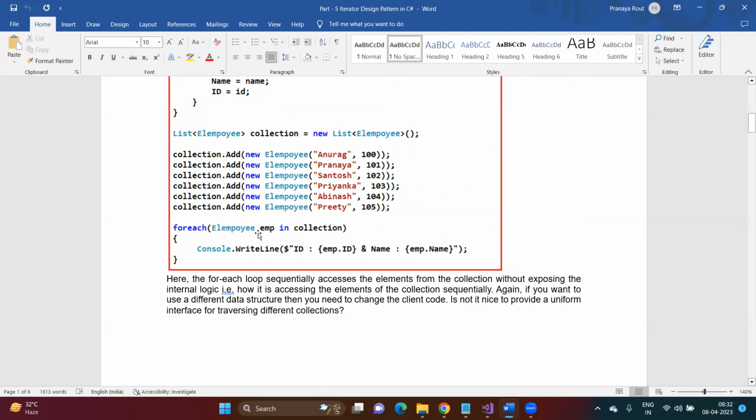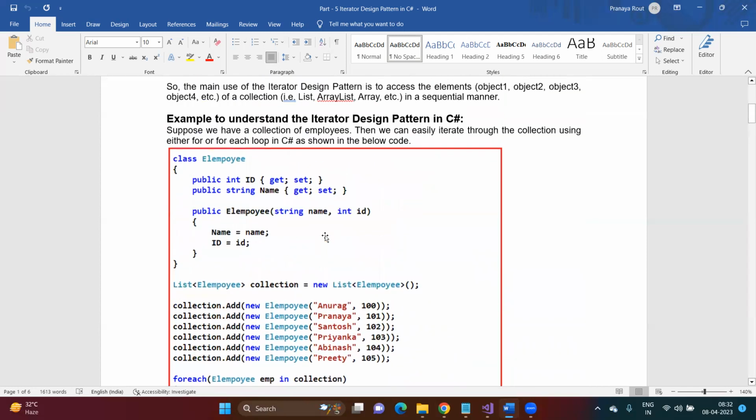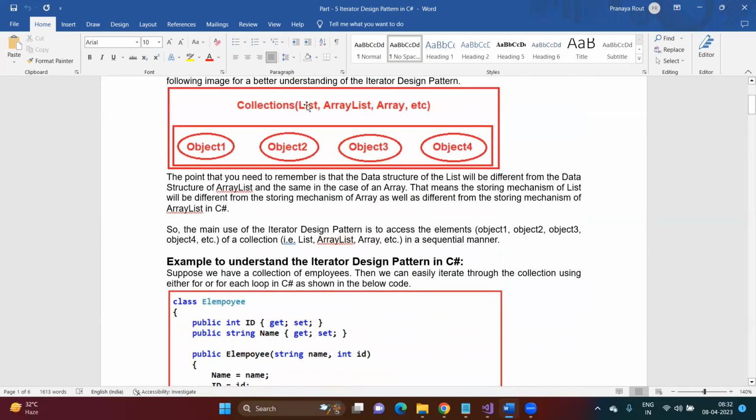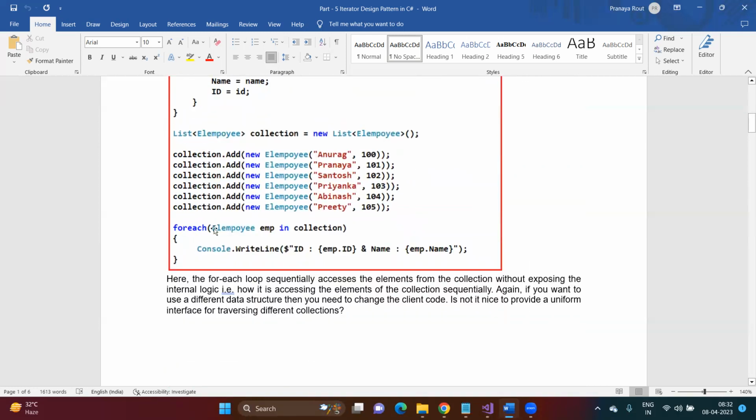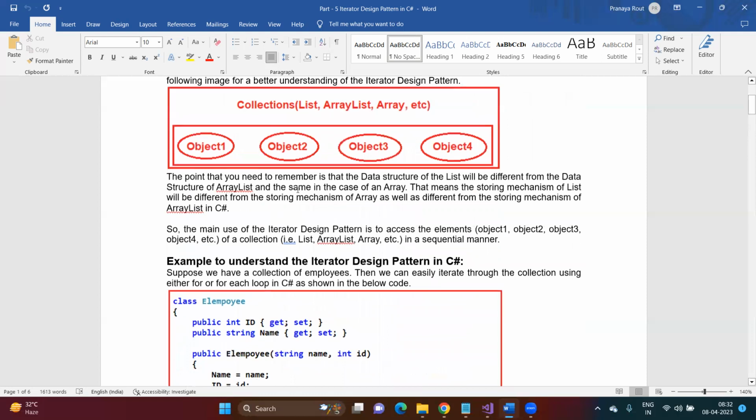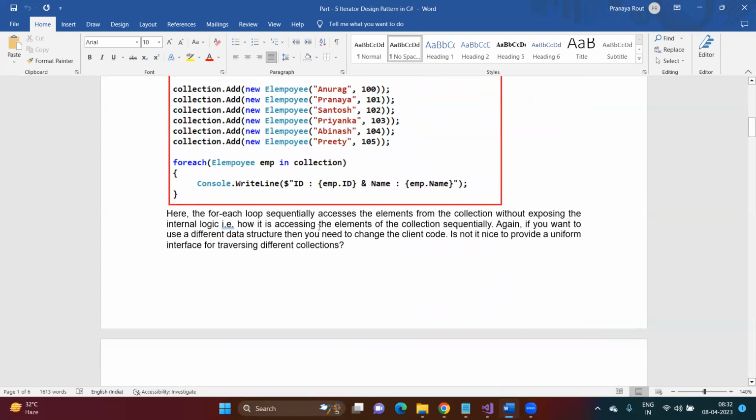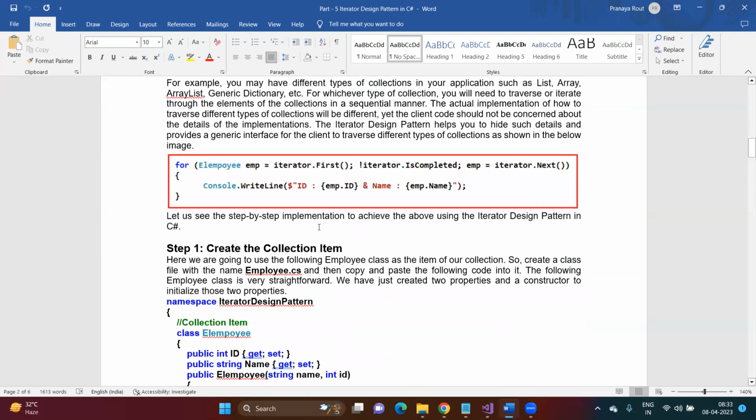that it can access all those data structure elements sequentially one by one? If you want to know the internal architecture, or if you want to put all this list, array in a common platform, in a common root, it doesn't matter, right? I want to design the iterator where it is going to access all these data structures in the same manner. Then for that purpose I need to use the iterator design pattern.